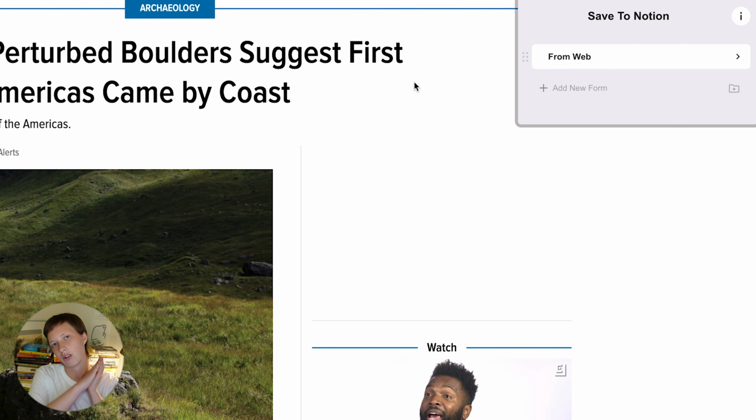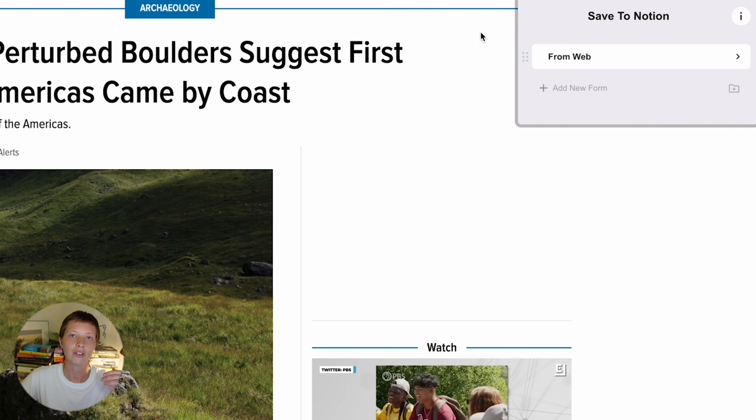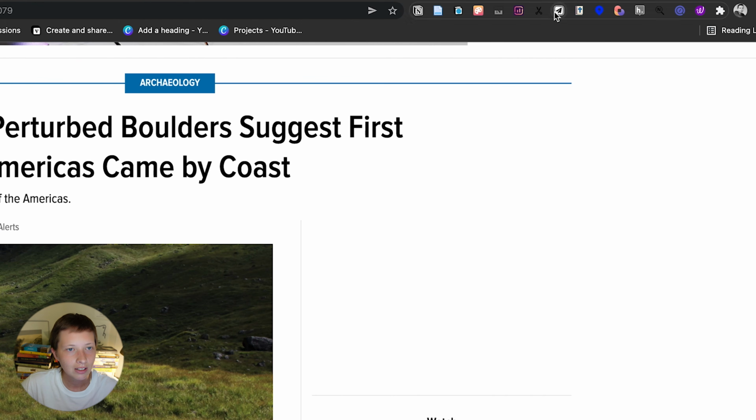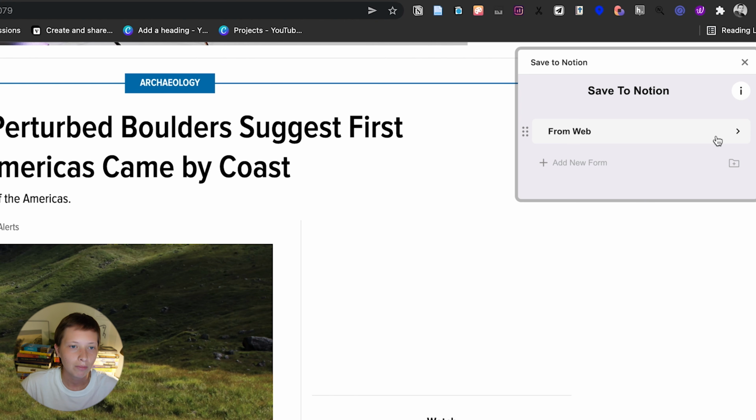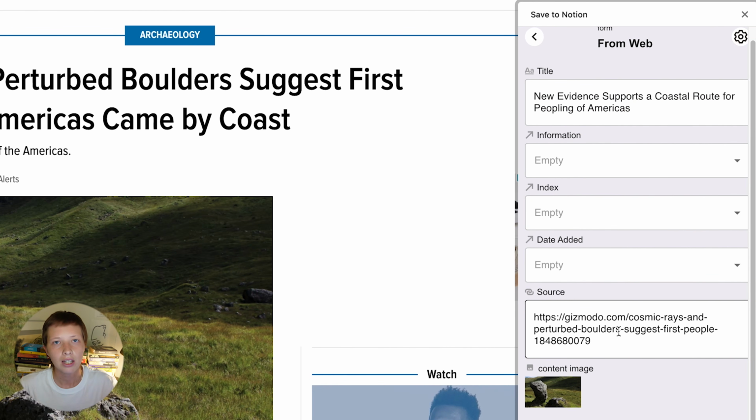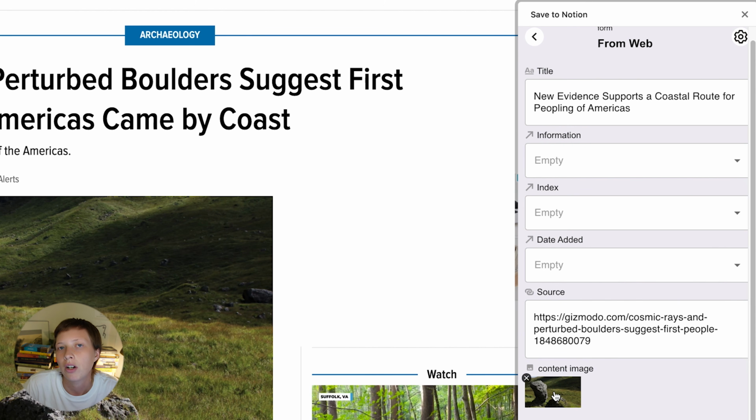Whenever you want to save an article to your web clipper, you're just going to select in your toolbar the Save to Notion icon from Web Form. And what it will do is, firstly, it is giving the title of this article. If I show 2 more fields, it also auto-populates the source link, and the content image will also be grabbed.